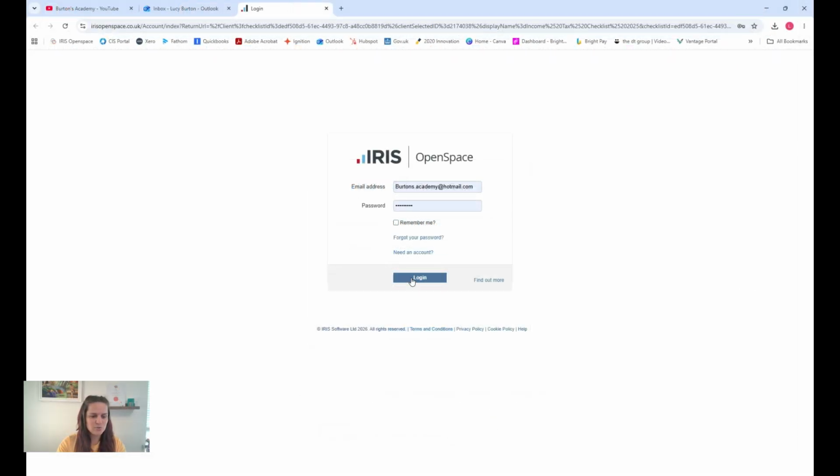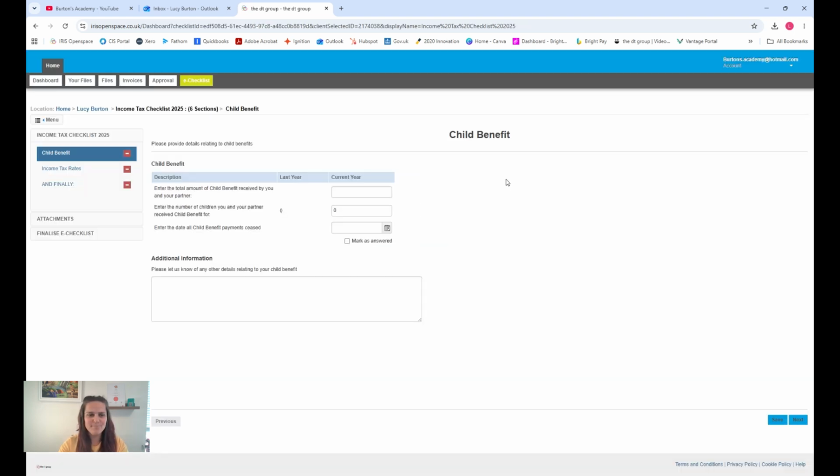So jumping straight back into it, let's have a look at that e-checklist we've been sent in OpenSpace. Log in to your personal account, enter your email and password, then click login. Because you've clicked on that link, it will take you automatically through to your e-checklist, and this is the information your accountants want you to complete. This will show you last year's information, what they have on file, so what they should have filed last year for you. And then this also will have your current year, and this is what you need to edit and add today.